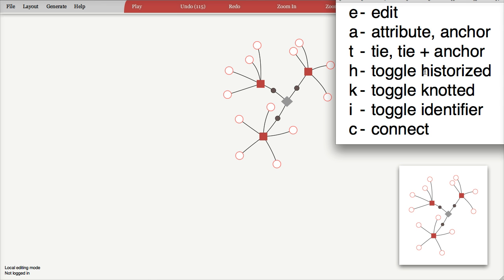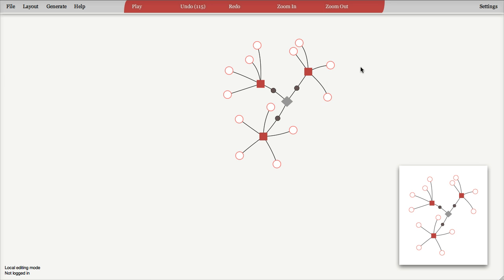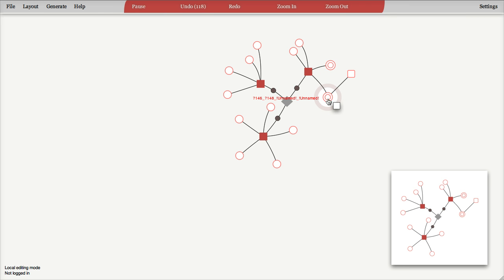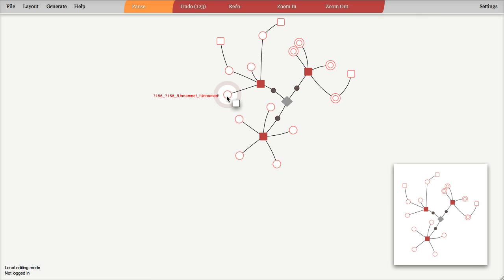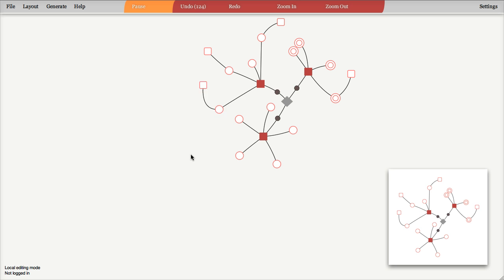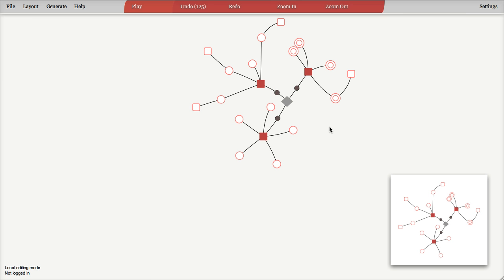Then we have some toggling functionality. So for example, these are for attributes. You can toggle if they're historized, and you can toggle if they are knotted, H and K. So let's toggle this one to make it historized, and that one will be historized and knotted, pressing H and K, like that. So now we have a little bit larger model here.